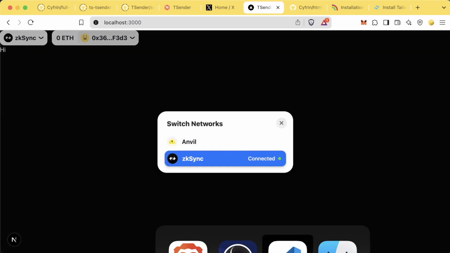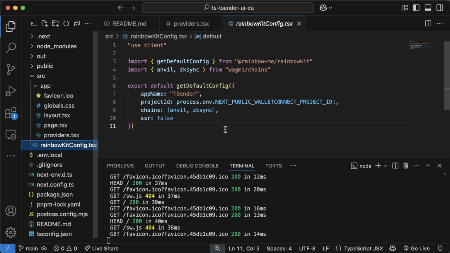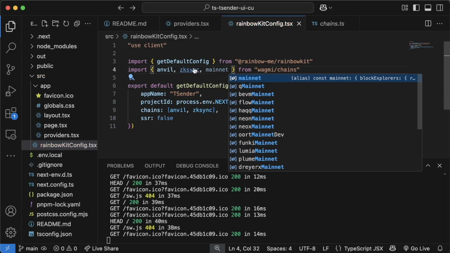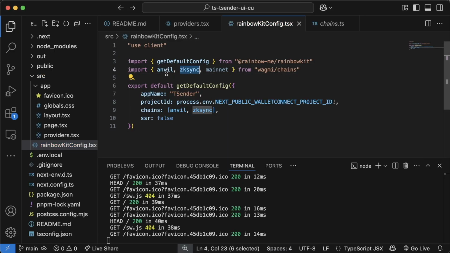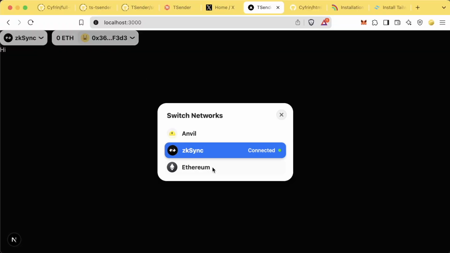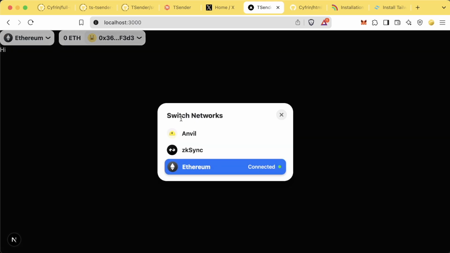Because in our config, I told you this was going to make sense, we only have Anvil and ZK Sync in here. Those are the only two options we get on our front end. If we add mainnet to this list here and save, we go back to our site, select this dropdown, we now have Ethereum as an option. And if we click it, our wallet will pop up. Now it's going to move over to Ethereum. So I can click it again, move back to ZK Sync, and it's now happy.